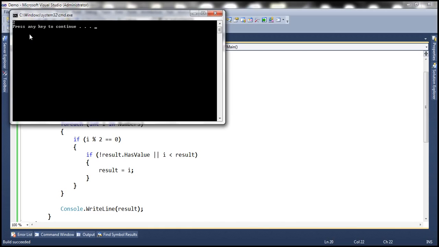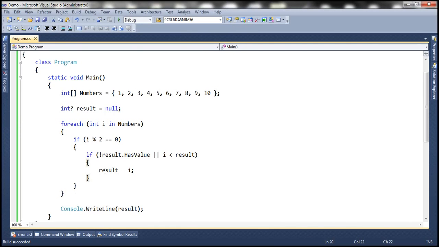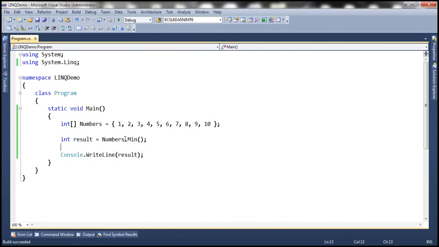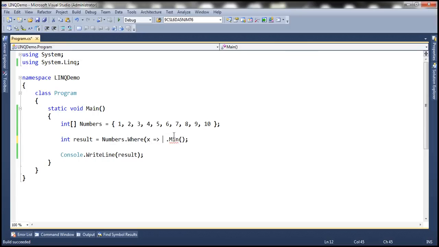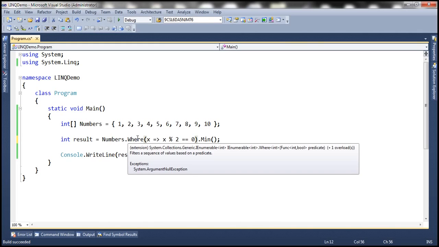So let's run this. Notice that the result is 2, and if you have to achieve that with LINQ, all you need to do is use the Where standard query operator, and then we want to filter these numbers. And how do we want to filter them? So take each number, let's call it x such that x mod 2 equals 0. So what is this Where operator going to do? It's going to return, look at the return type, it's going to return IEnumerable of int, meaning a list of integers, but then it's only going to return all the even numbers.